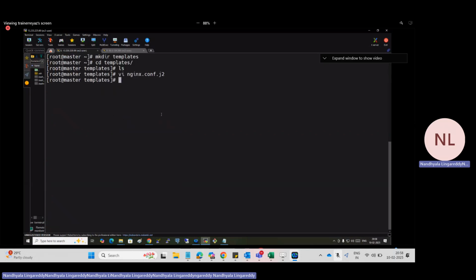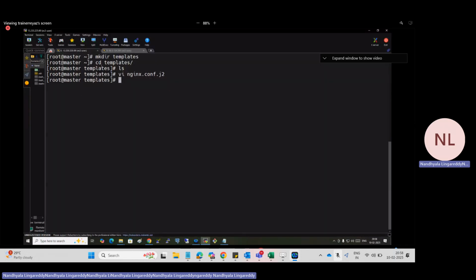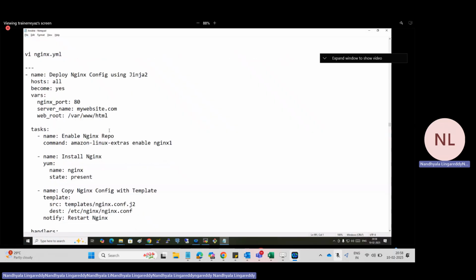So should I go and write the playbook? I just created the templates folder, Dinesh, where were you? I'm going to that folder, templates. Now, can you please see this playbook and tell me if you are clear? I'll just copy paste it instead of writing everything.